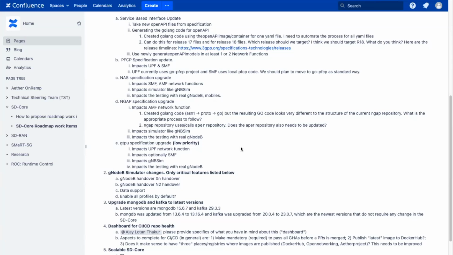Then the other component we are interested in is also MongoDB and Kafka. Also, Purdue already worked on this scalable SD-Core to scale the different NFs, primarily on the control plane.